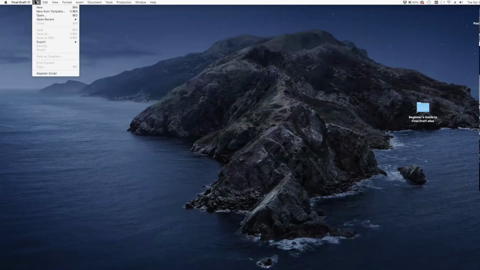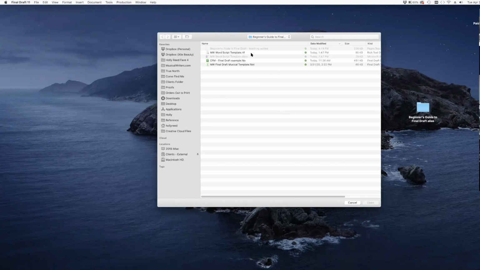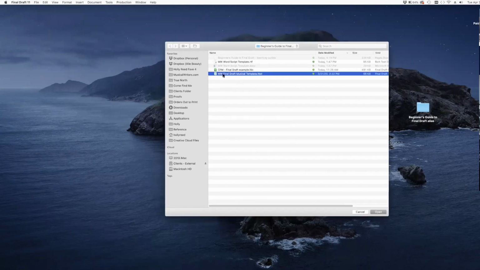I'm going to go under File and Open. And this is where I'm going to go get the template that you downloaded. Okay, so I'm going to say Open. And I have the template in this folder here, the MW MusicalWriters Final Draft Musical Template. So that's what you will have downloaded from that zip file in the chat or in the email.